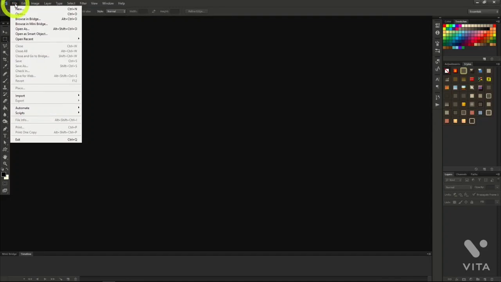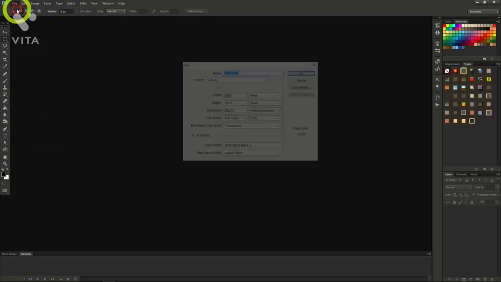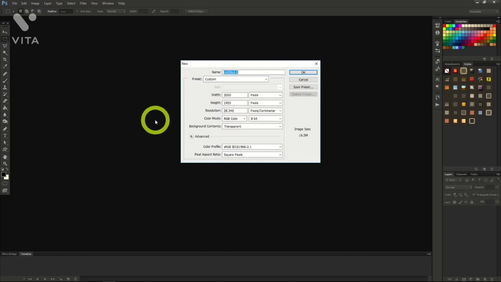After that, the first command you see in the drop-down window is New. Click on New to start creating a new document in Photoshop. Once the new document window opens up, specify what name you want to give the document and change the settings as you see fit. You can change the width, height, resolution, color mode, and more.